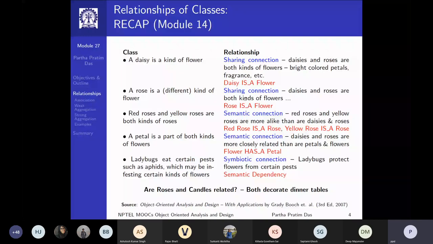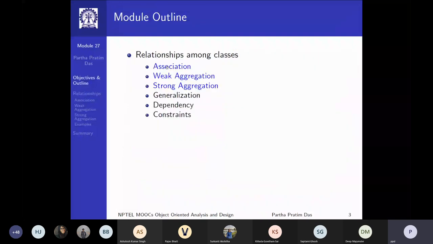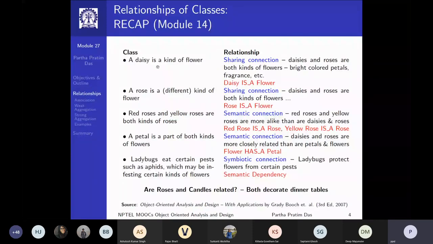So what we are trying to do is talk about varied kinds of relationships that you can have among classes, right? So there is association, weak aggregation, strong aggregation, generalization, constraints, and all of that. If you look at the relationships, we have seen Daisy is a kind of flower, which is called a sharing connection. Daisy is a flower. Rose is a flower, right? This is a sharing connection. The properties are shared.